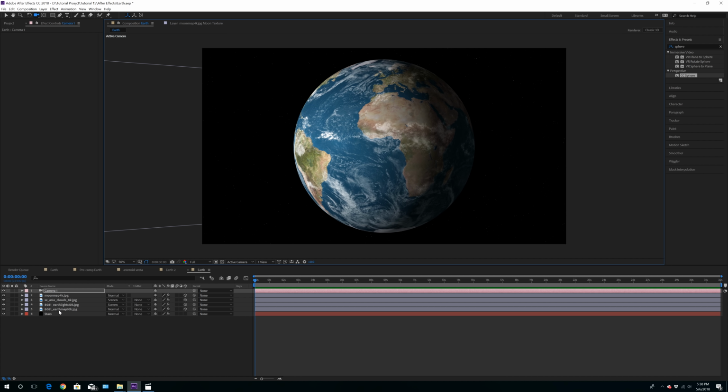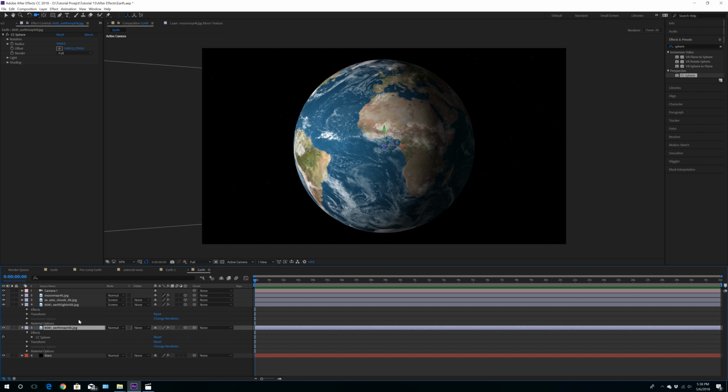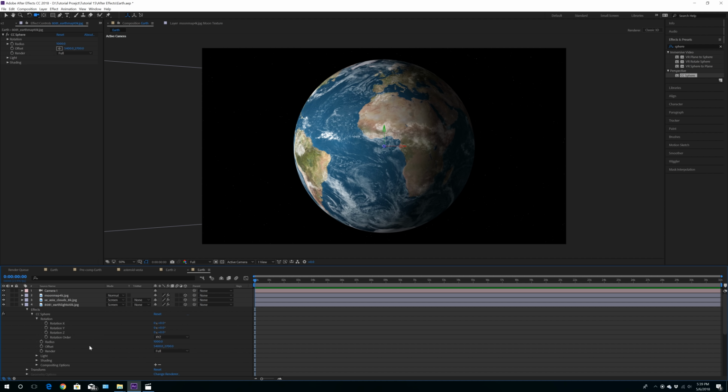All right, so what we need to do here is we need to link some very important connections here. So we're gonna link the night to the regular textures. And to do that, we have to go to our rotations. Okay, so open up your CC sphere and go to your rotation.